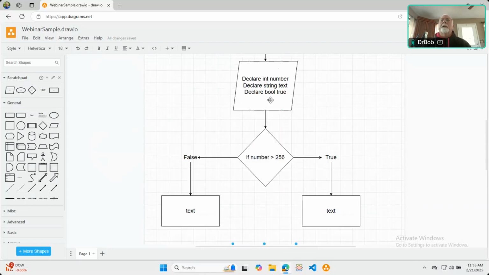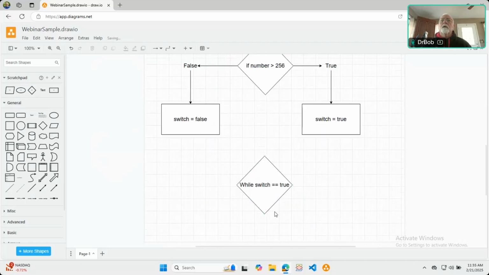Okay. I could just say Boolean number. This Boolean number here, when it says true, it would say switch. I'm going to declare switch, and then down here in my text here, if it's true, I'm going to say switch equal true. That's an assignment. And down over here, I'm going to say switch equal false. And when I get down here, all I'm going to say is while switch. While switch what? Is switch equal to true? Sure it is.